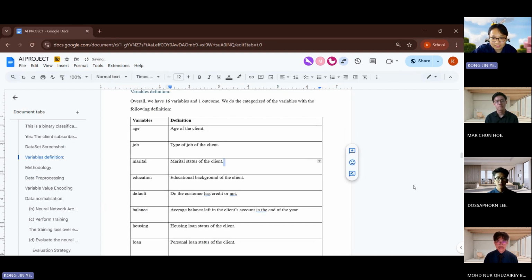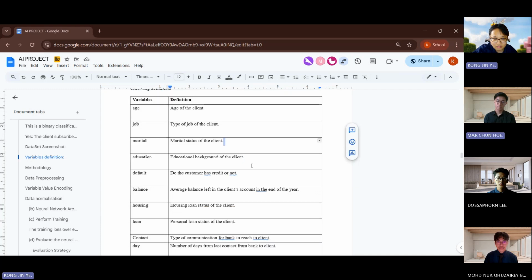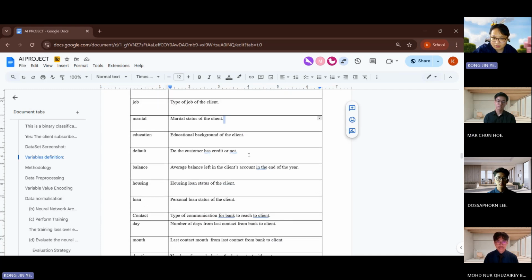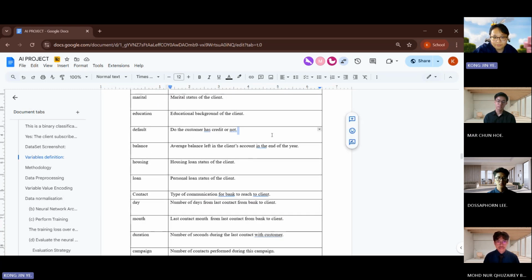It is simple. The second one is the job, which is the type of job that the client is doing. Then the marital status of the client. Fourth one is the educational background of the client. Third one, the default. This means whether the customer has credit or not with the bank.